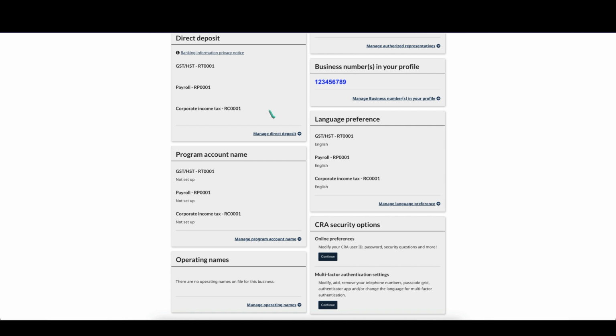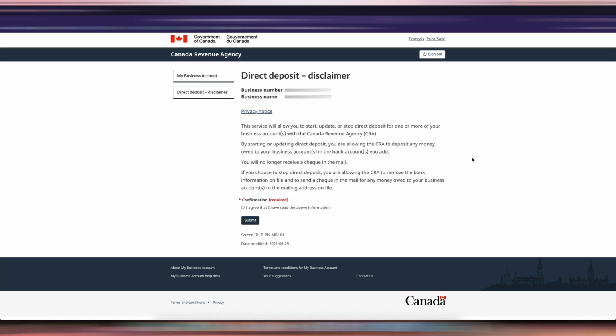And then you can just click manage direct deposit. It will take you to this screen. I agree, and so on and so forth. Just follow the instructions on how to do it. But you see it says if you choose to stop direct deposit, you're allowing the CRA to remove information on file and send a check in the mail for any money owed to the business accounts to the mailing addresses on file. Once you put direct deposit, they're going to direct deposit everything. But if you choose to remove direct deposit, they are again going to send you paper checks in the mail.